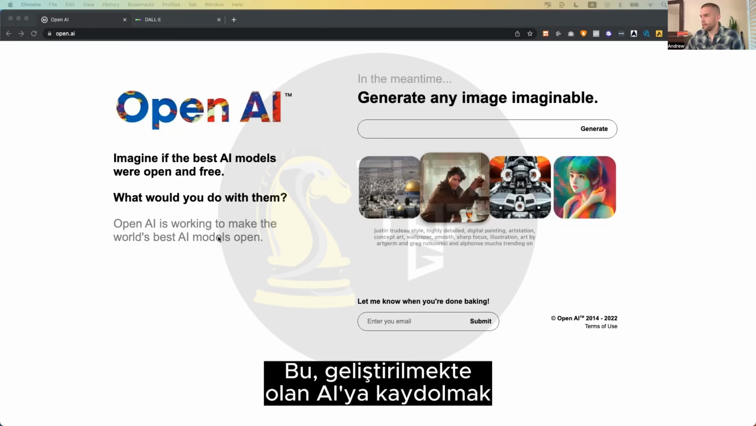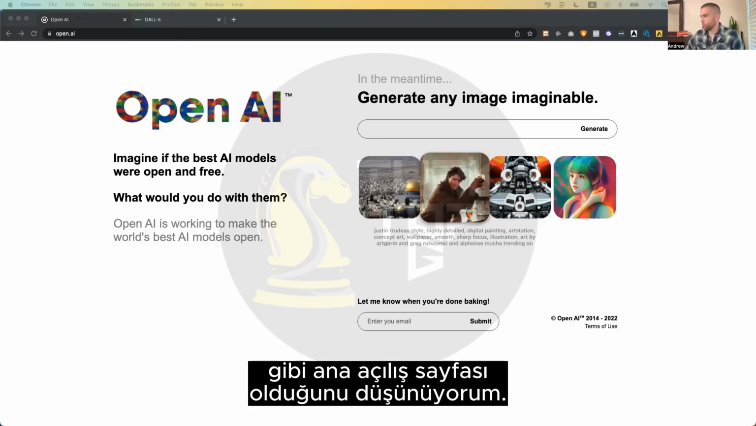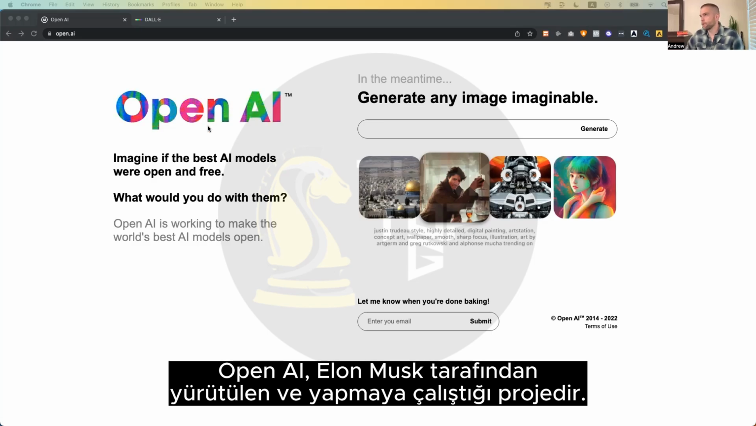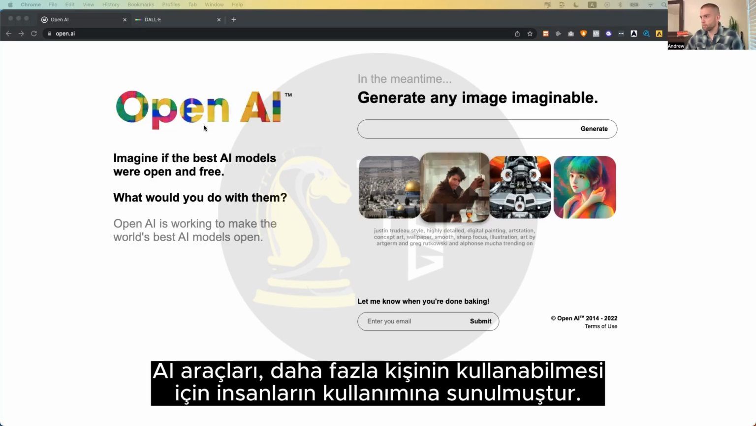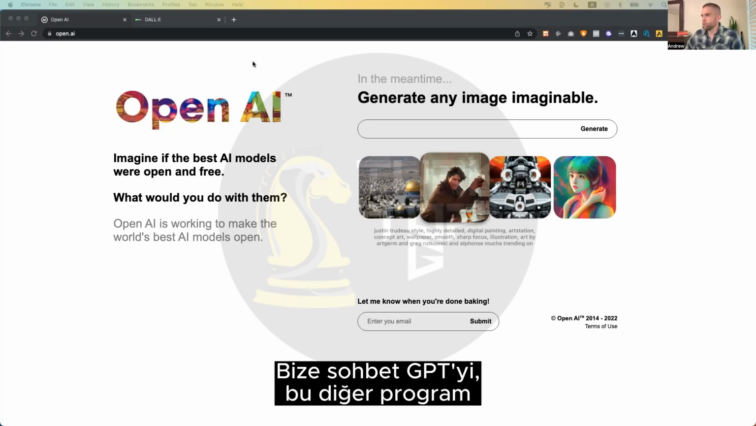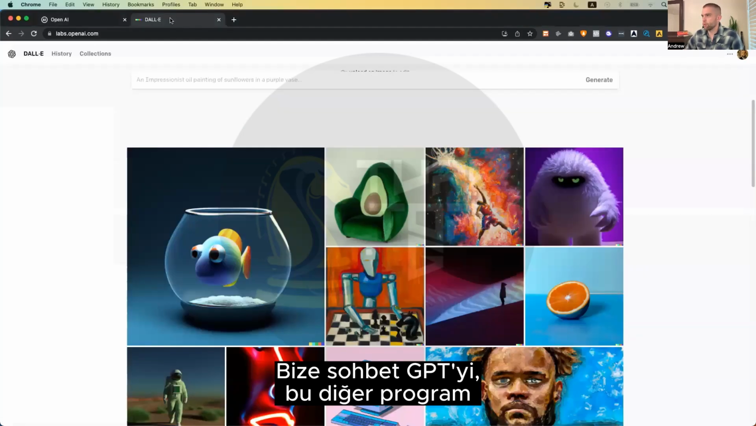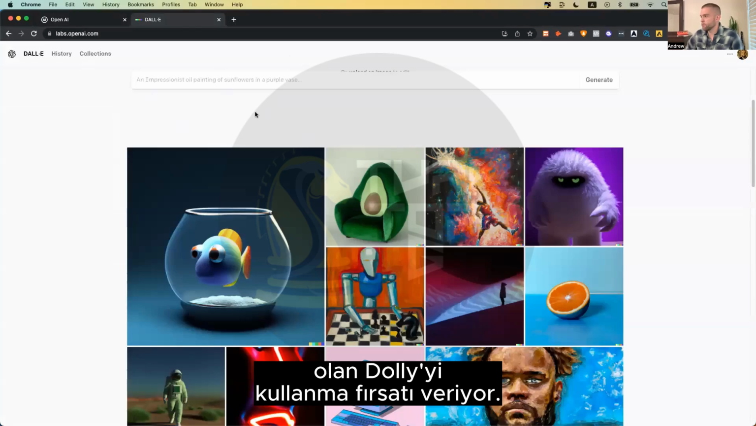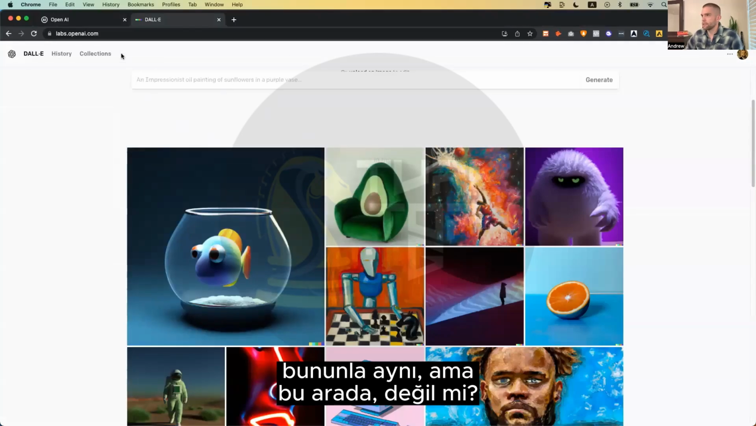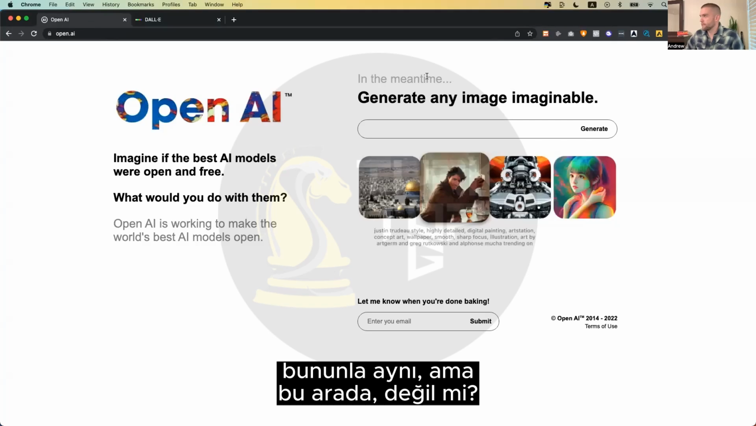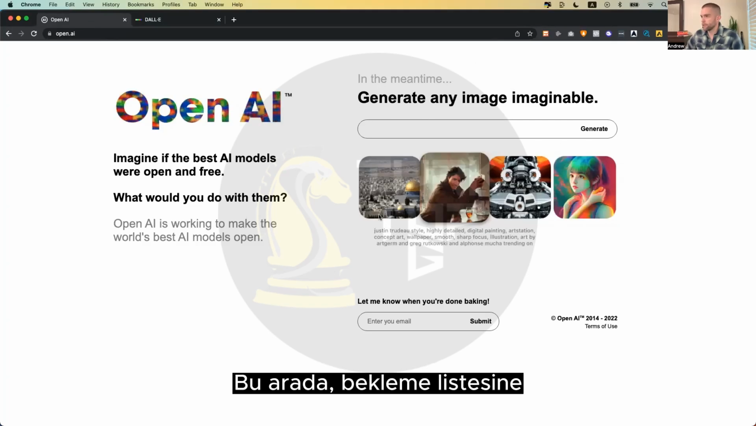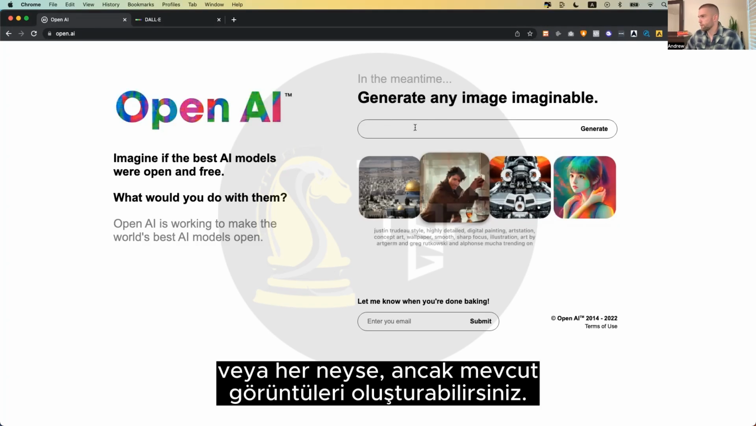This is, I think, the main landing page, sign up for AI as it's being developed. OpenAI is the project run by Elon Musk, where he's trying to make AI tools available to people so that more people can use them. It's giving us the opportunity to use ChatGPT, this other program, DALL-E, which is the image generation, which is basically the same as this, but in the meantime, right? So in the meantime, as you're signing up for the waitlist, which this might be an old page or whatever, you can generate images.